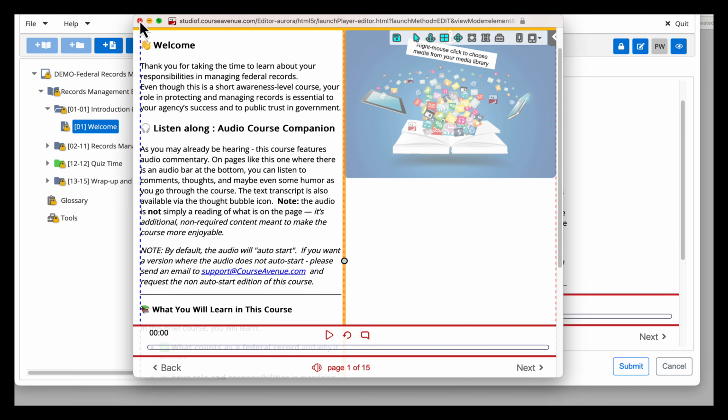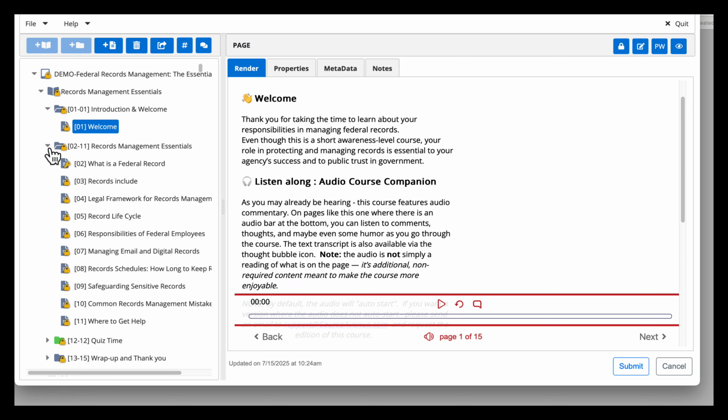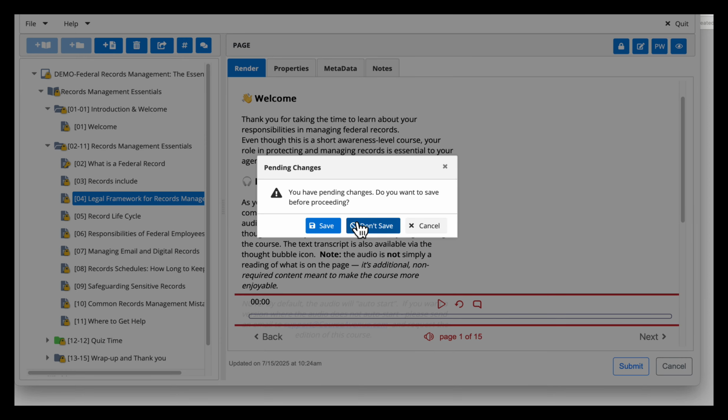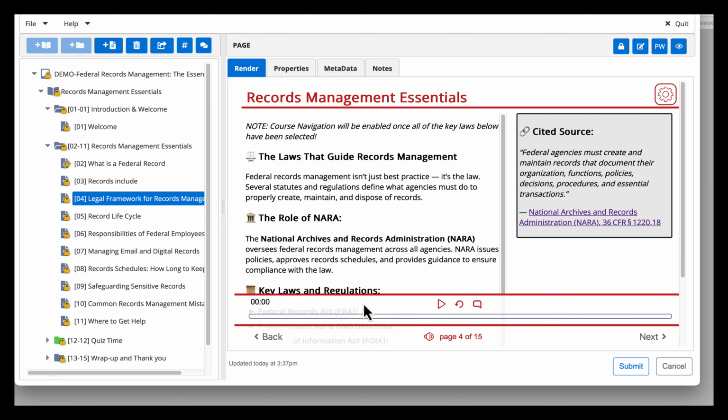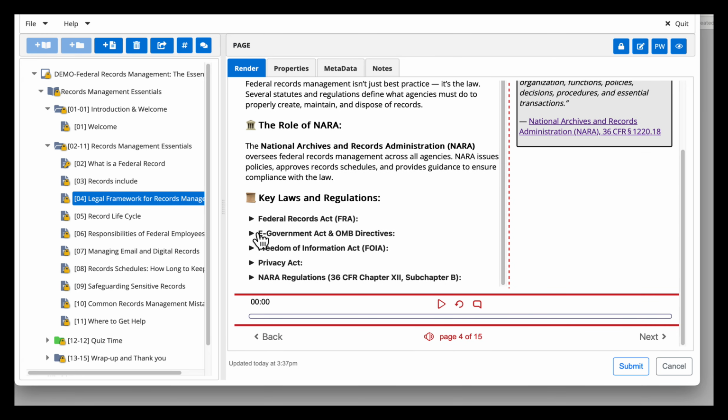I'll get out of page window mode. Go to, I think it was page 4. I'm not going to save this. In this particular case, this accordion. So we have an accordion interaction, and a property of the accordion interaction is enable navigation once they've gone through all 4 or 5 of the areas.